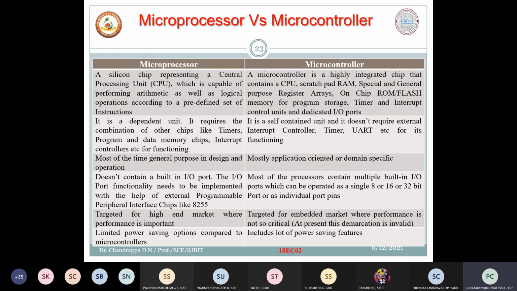Rakshita K and Rakshit R are not there in the class. Yes, sir. Rakshita, where is Rakshit? Rakshit has not responded.